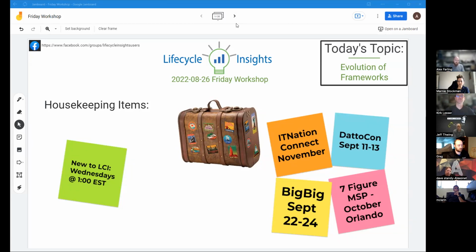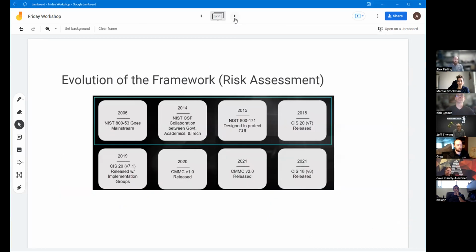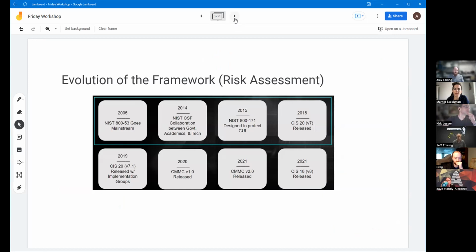shoved down our throats. So I wanted to talk through where risk assessments came from, how they came into being, to give everybody a status quo on how we got where we are and where we really see it going and what we think you guys should be paying attention to. So this is a screenshot from a slide that I presented at the pre-day workshop for Seven-Figure MSP this week. And that slide talks about the evolution of cybersecurity frameworks in general.